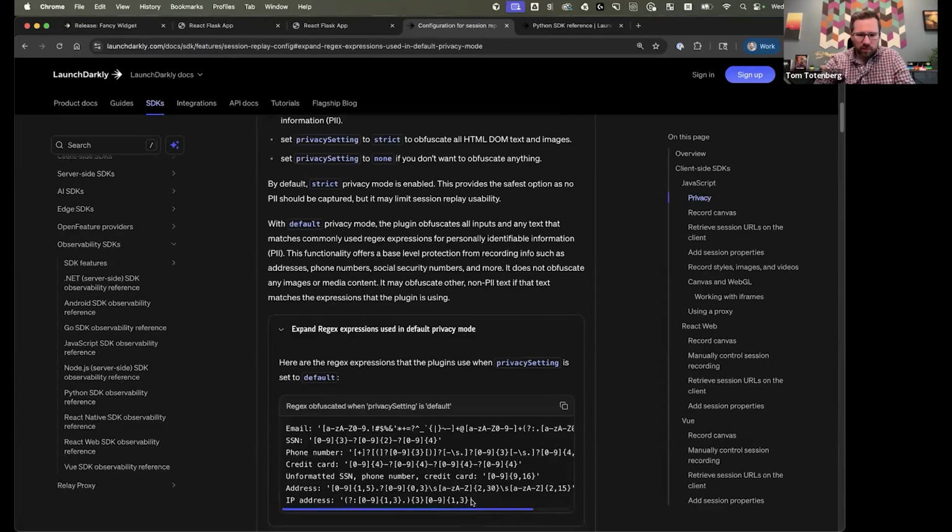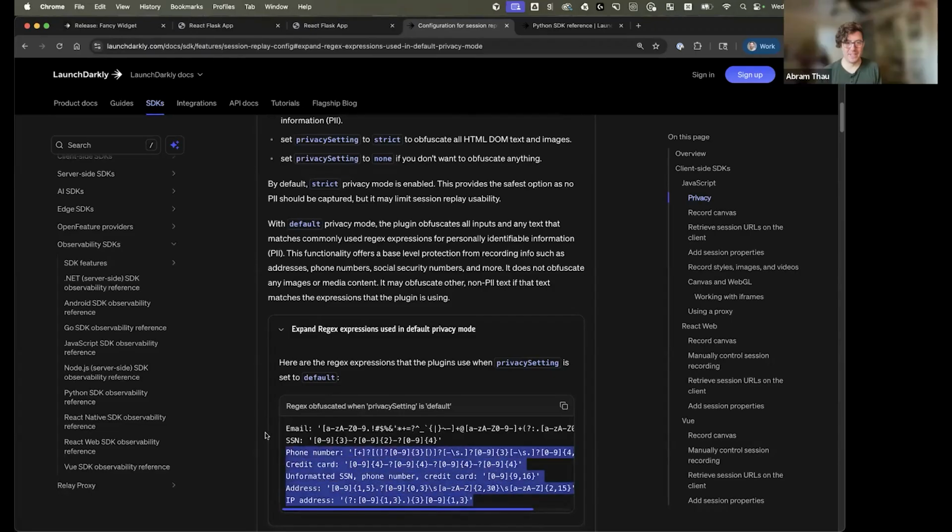And we're just going to set it to none for our example. Sure. So with default, it looks like there's some.